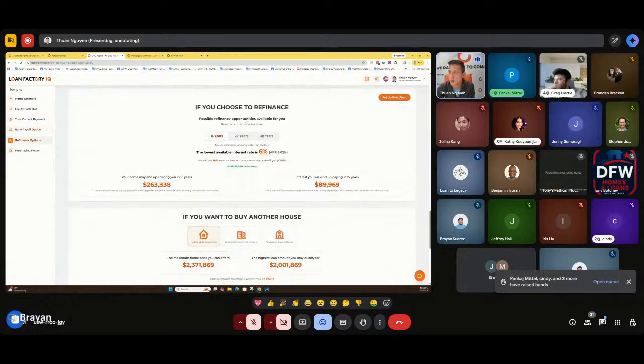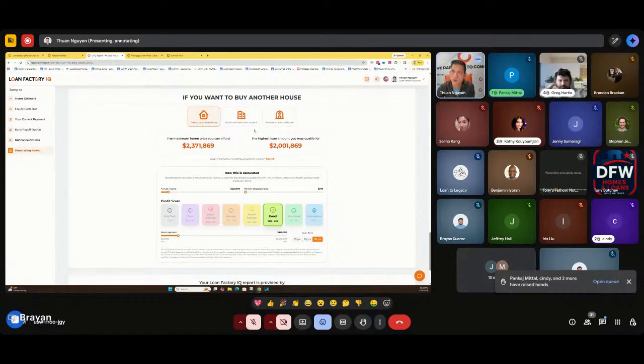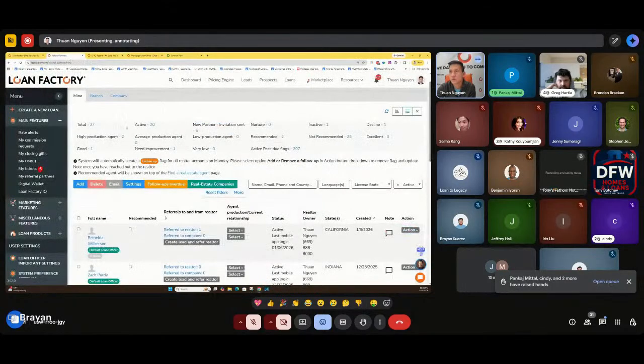We give them the refinance option, if they want to refinance at 15 years, 20 years, or 30 years. And this is a real-time rate. It's a live rate. And that's why our system is better than HomeBot or My Home IQ. We show them their purchasing power, how much they can purchase if they sell their current home. And this is free for you. Loan Factory IQ is free. At other companies, HomeBot or My Home IQ are very expensive.